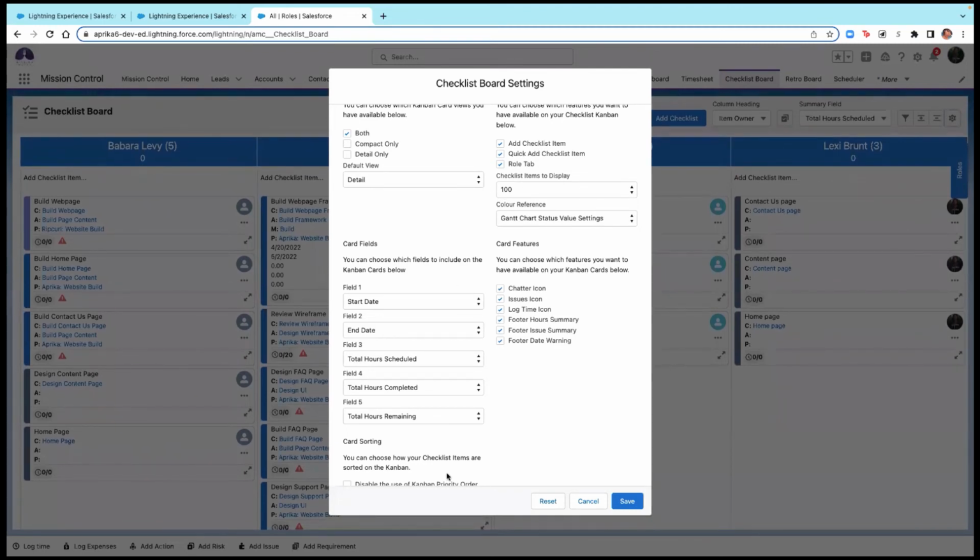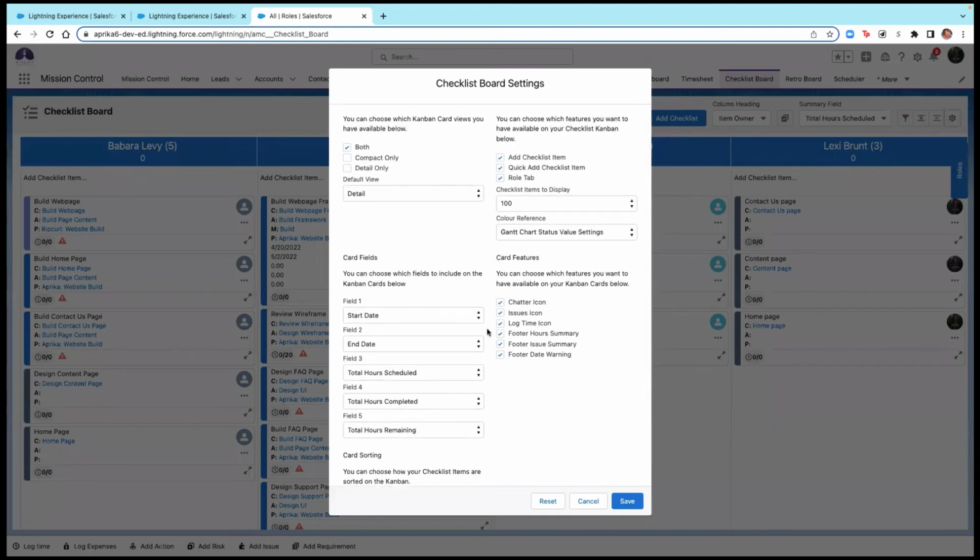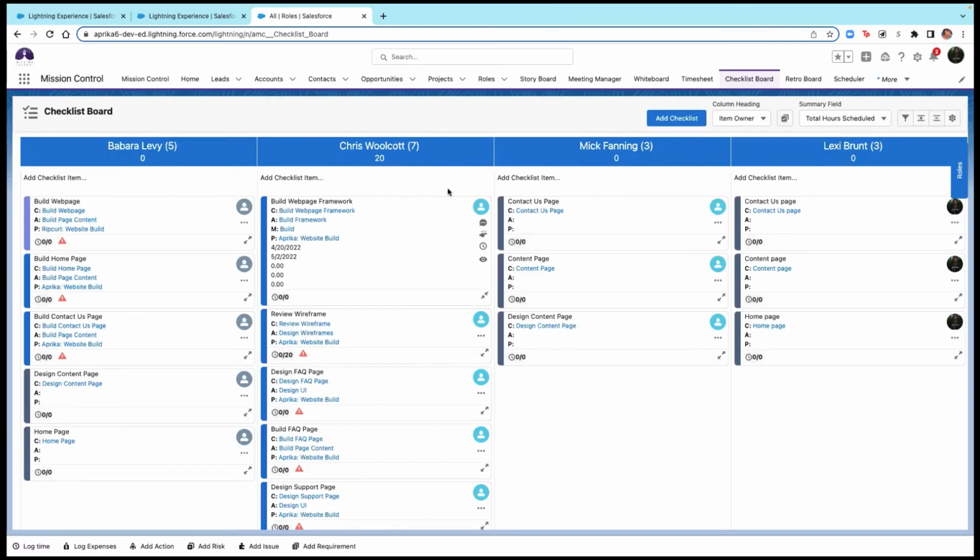So again, quite a bit of the same features, but for your card features, you only have chatter, the issues icon, your log time, and then your hours, issue summary, and then your date warnings, so that you have upcoming checklist items that need to be complete. You will notice that you cannot access the checklist item manager from here, and that's because it's designed to be able to edit your individual checklist items directly from the card.